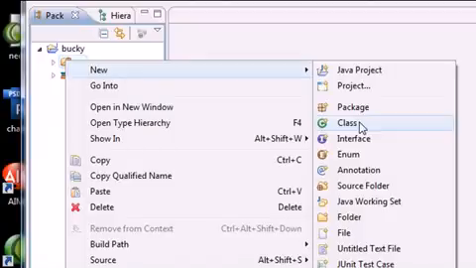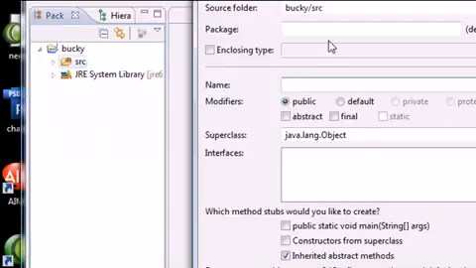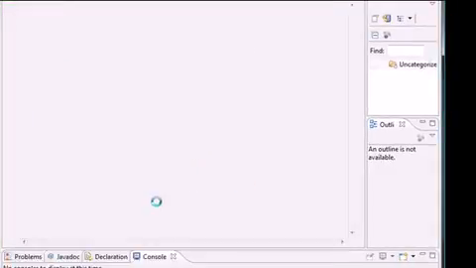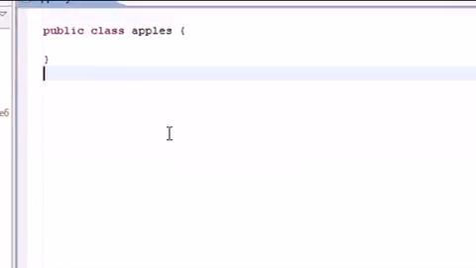Since we want to create, if you remember, everything is in a class in Java. So go ahead and click this, and you have to name your class something. I'm going to name mine Apples, and go ahead and press Finish. Now, as you can see, it already starts writing the code for us, public class.